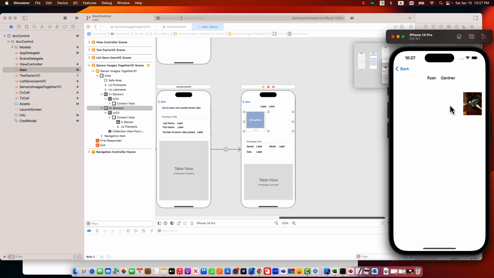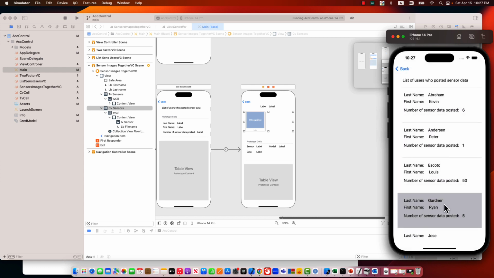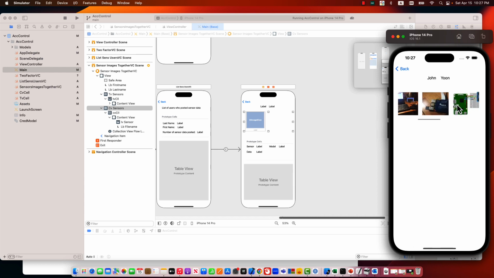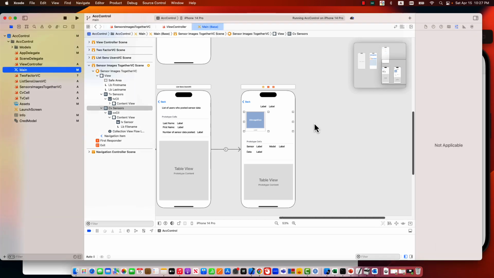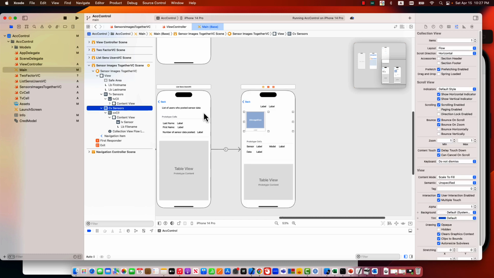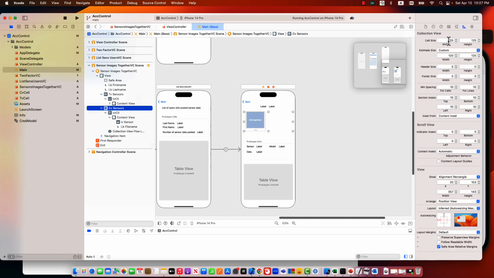So, for example, only one appears. Very nice. But I need more space here. So, sensor. I think cell size 135. Height 140. Yeah.